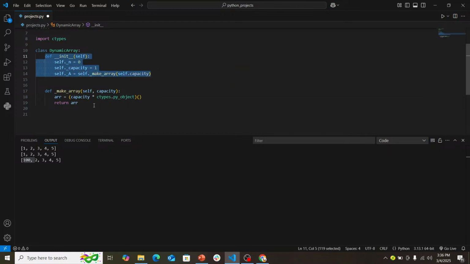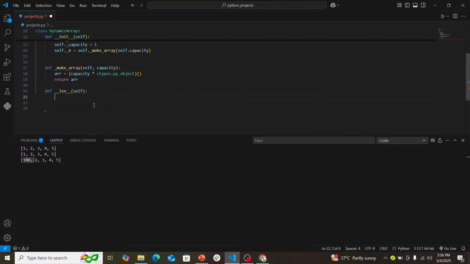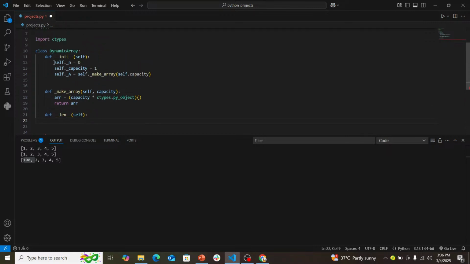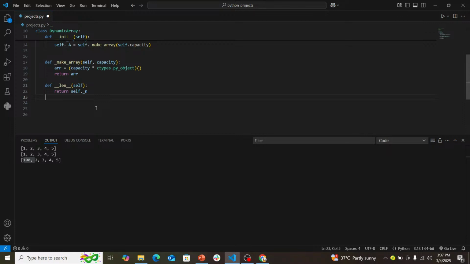What if you want to determine the length, that is, the number of items in your dynamic array? We're going to be using operator overloading. So we're going to have def __len__. What it is going to do is return the number of items currently present in that dynamic array. We instantiated our array with a capacity of 1. This capacity means the maximum number of items it can accommodate. n is what is going to give you the length of your array.